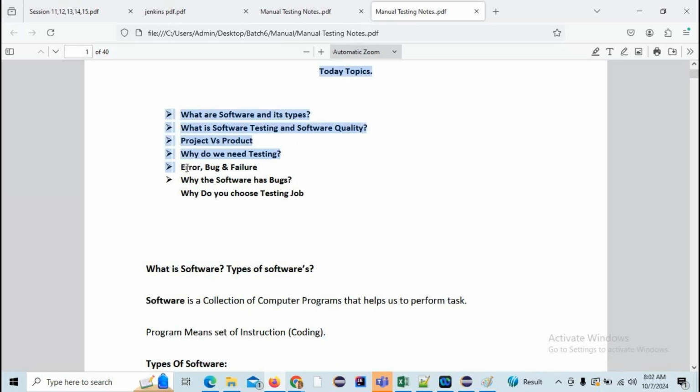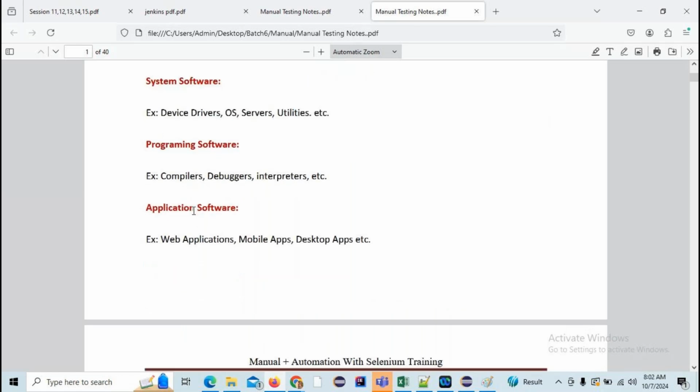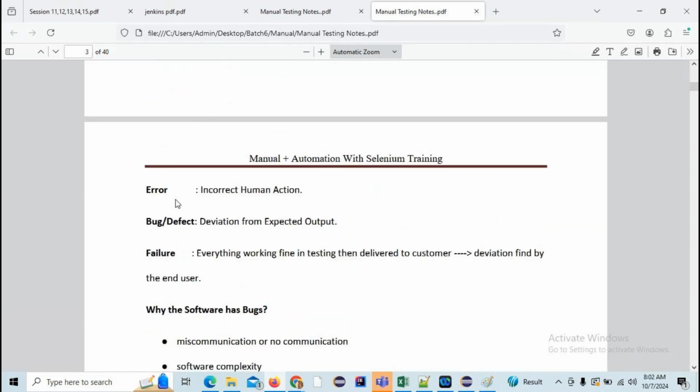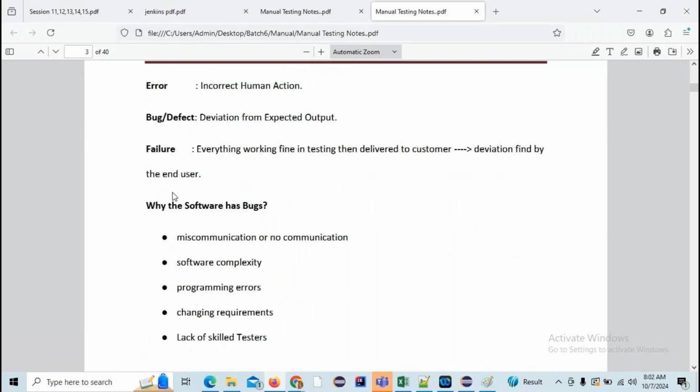And next one is the difference between the error, bug, failure. Very, very important interview question. Even if you are a fresher or an experienced candidate, whoever it is, very important question. You can mark the stars, and if you want, take a screenshot of this page also. They will ask and they will confuse you. Can you please explain the difference between the error, bug, failure?